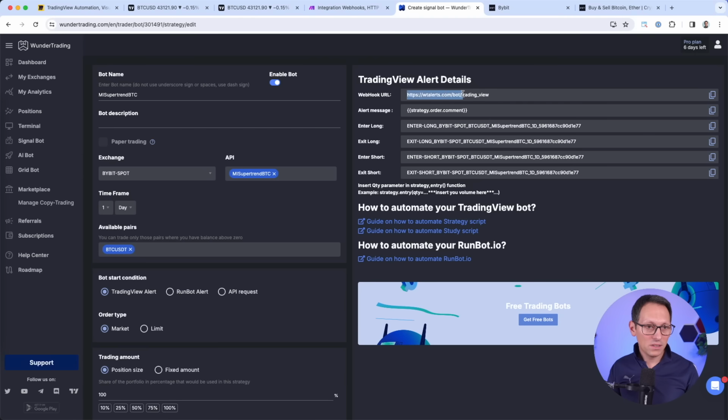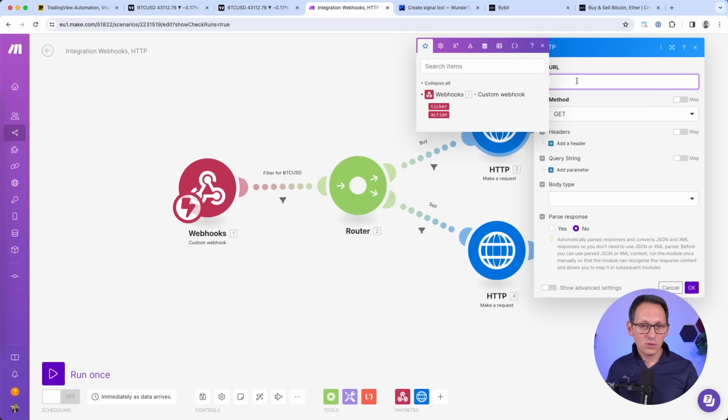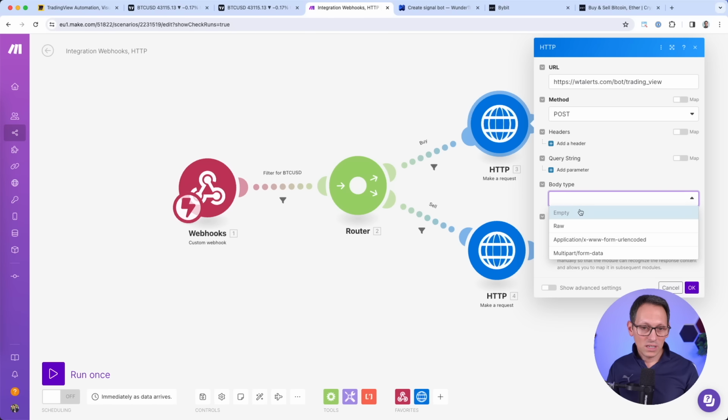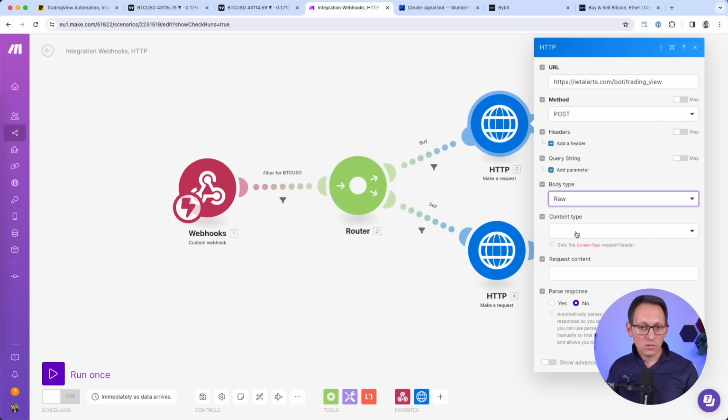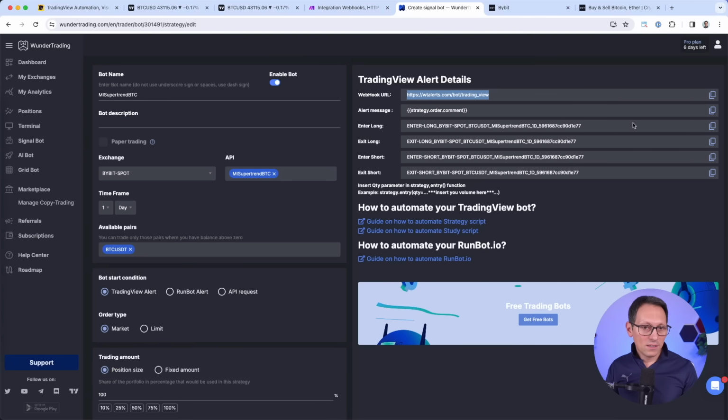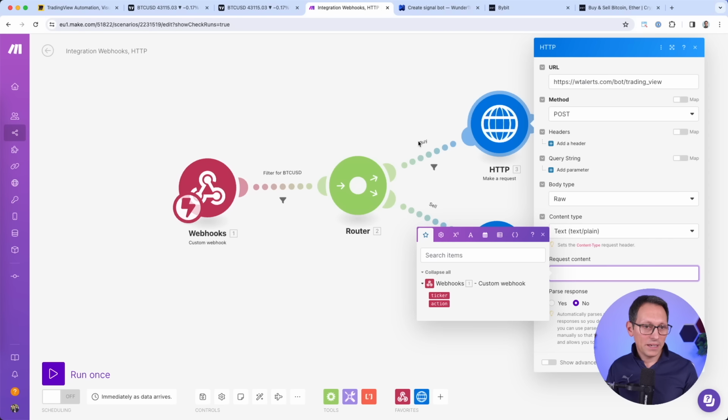So next thing, copy this webhook URL. You can also click this button here and go to Make, and you see now here you can put the URL, which is the WunderTrading alerts endpoint, and put it to a post message, because you have to put a body, a payload. And then basically go to the body type and put raw, and now the content type will be just text, really, and the request content will be the enter long message. So that's for buying. Is that the buying branch? Yes, it's the buying branch. So here I put the enter long message and I click save.